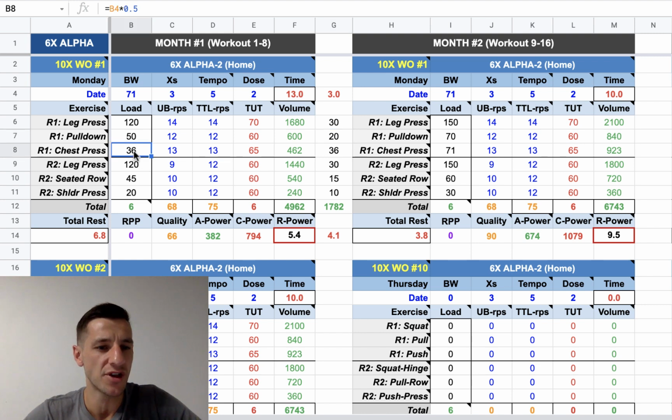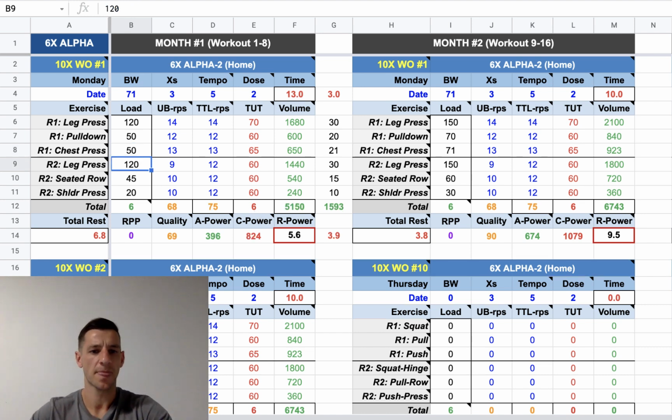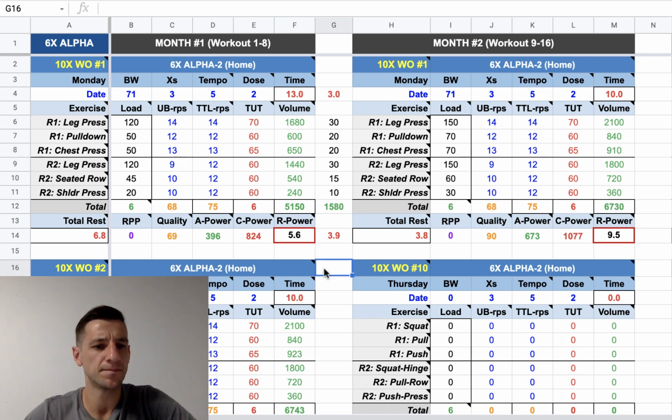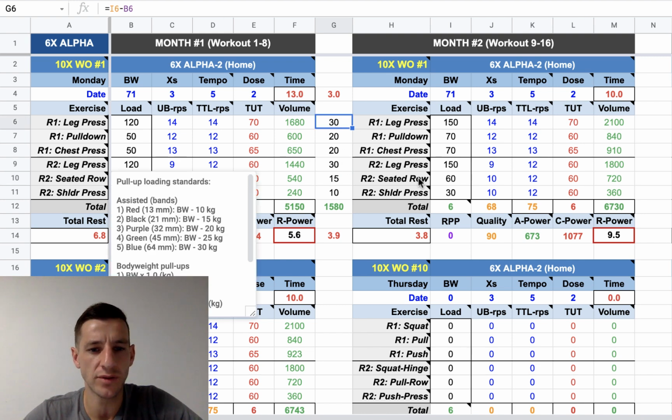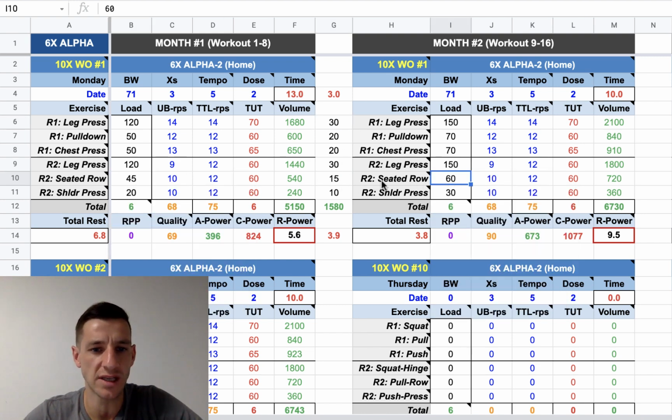You went from chest press of 36 kgs to, let's say, sorry, that's not right. Chest press would also be about 50, and this would definitely be, yeah, so that would be correct. My apologies. I should have just shown you guys my actual sheet. So here we have 50 and 70. Then another difference would be from 50 to 70. So that's a 20 kg difference. Leg press again, 30 kg difference, kind of the same as this one here. And then seated row, we went from 45 to 60, so 15 kg difference.